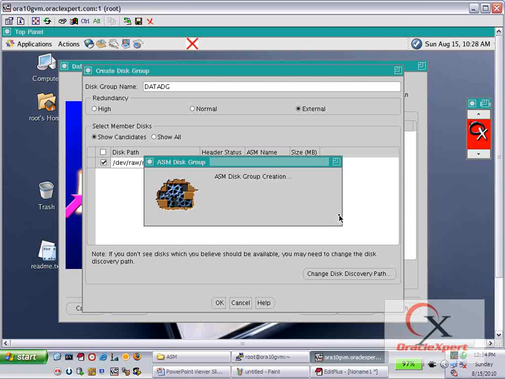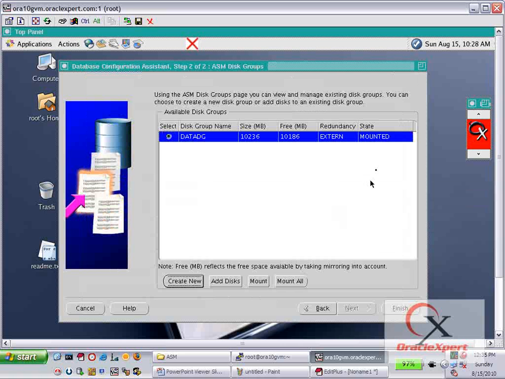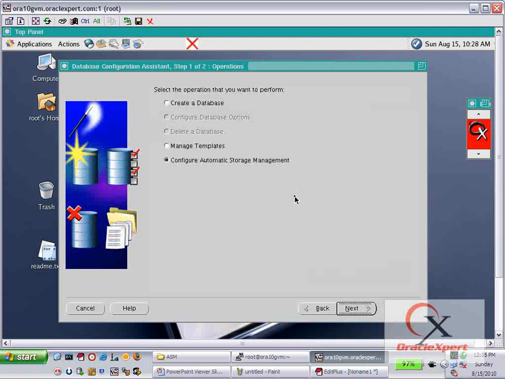The same thing could be achieved using a command line as well. It shows that the disk group is now mounted. It's of the type external redundancy, of this size, and the available space and the name. Once I am done, I say finish, get back to my command prompt. I would cancel this one so far.